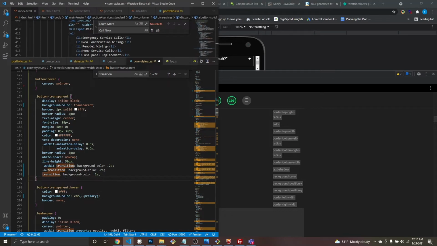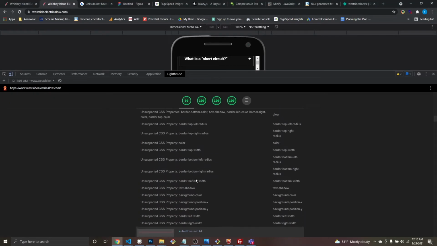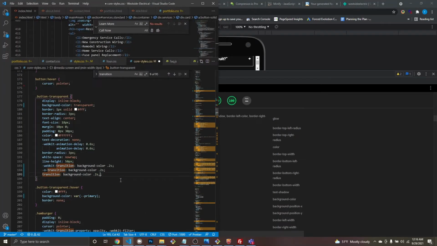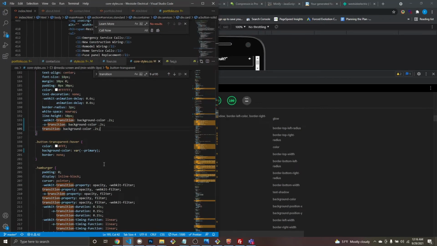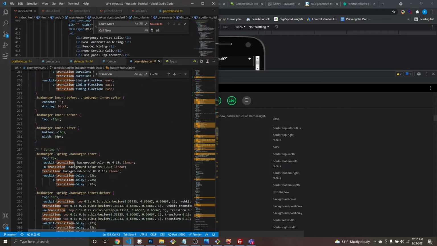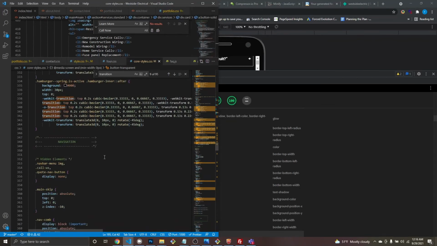And then to do multiple transitions in one line, you just copy this, do a comma, and do the next one. So we're going to do color. I don't know if that's a supported property, because I think I remember having problems with that. Is it on here? Let's check here. Is color? Yeah, color. For some reason, it's unsupported. So we're not going to use it. That's enough. We're just going to do background color. And okay, these are already taken care of. These are already done correctly.